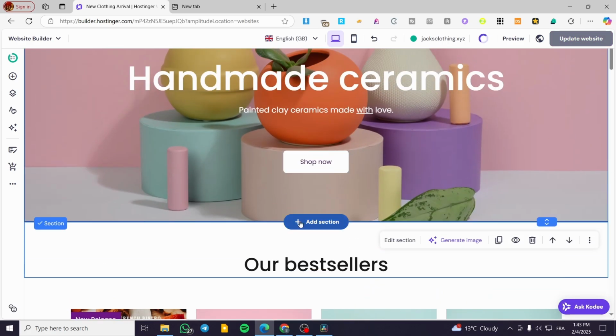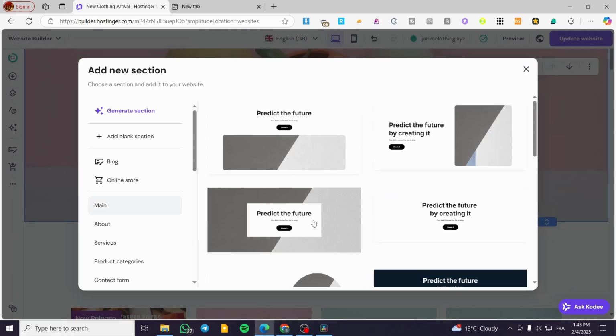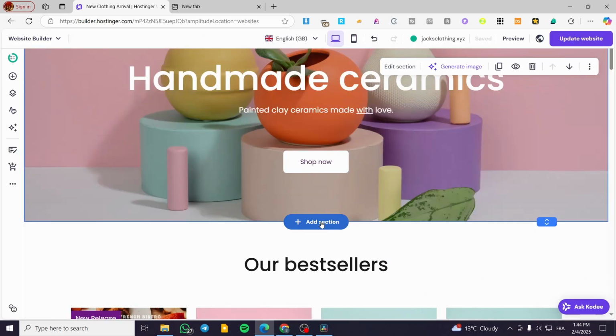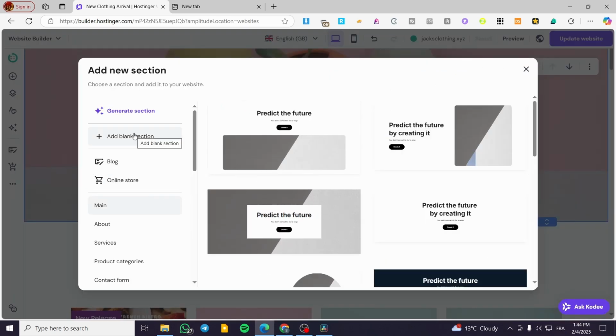How you can add a section. Basically, you are going to have this button between two sections. It is going to be called the intersection. You can go ahead and click on add section, and you are going to have here basically preset sections, blank sections, and etc. You can generate a section by clicking on here and put in the content of that section, which is going to be generated with AI.